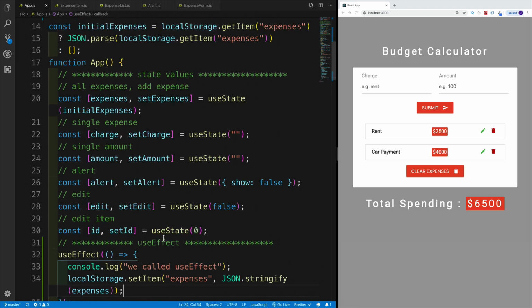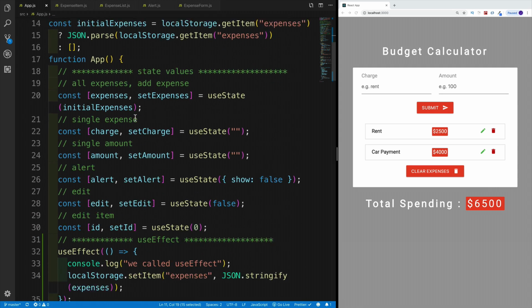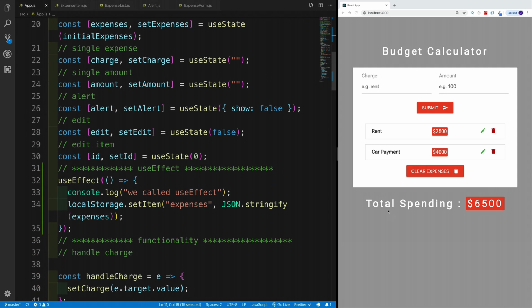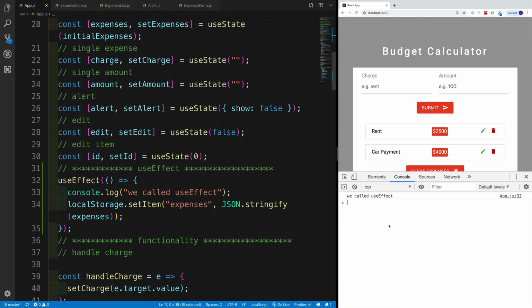Now, here's the kicker though. Why did I talk about the second parameter, in fact, the array? Well, the answer is very simple. If we open up our tools, let me head over to my developer tools, and then within the console, you'll notice that we call the effect. Okay, that's number one.